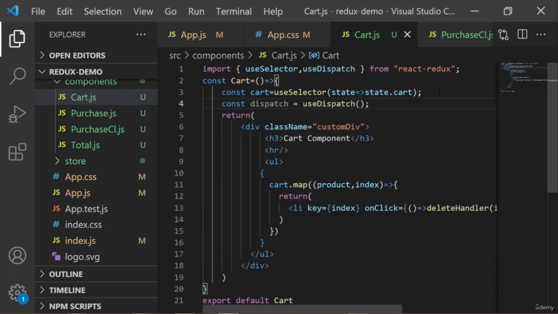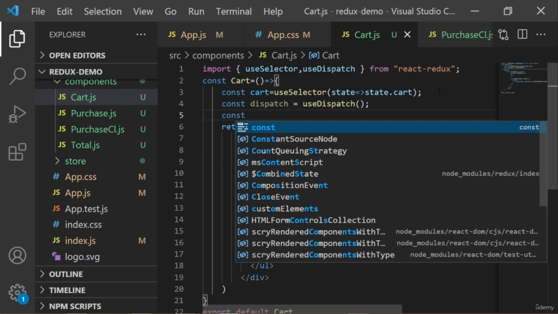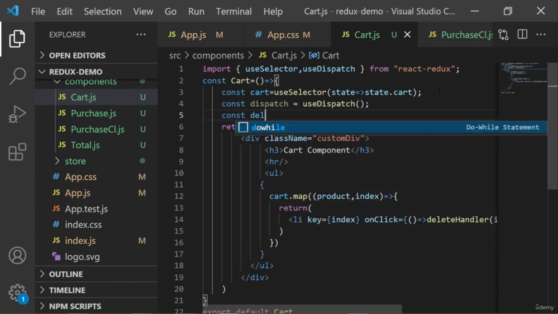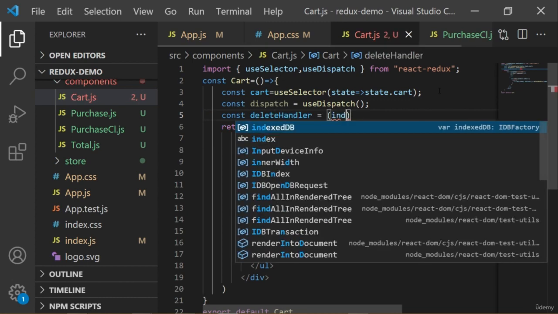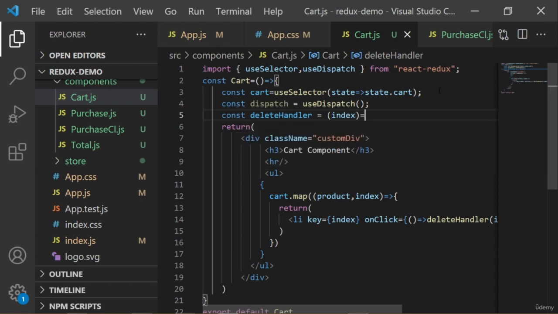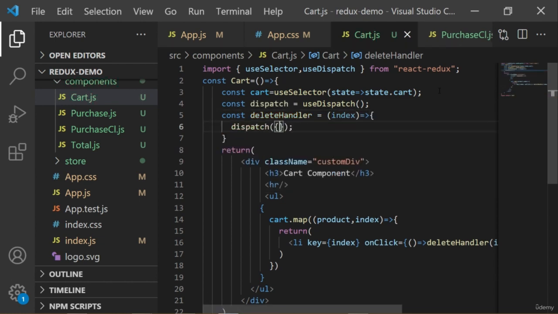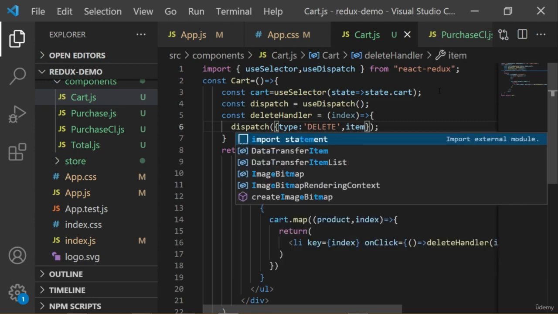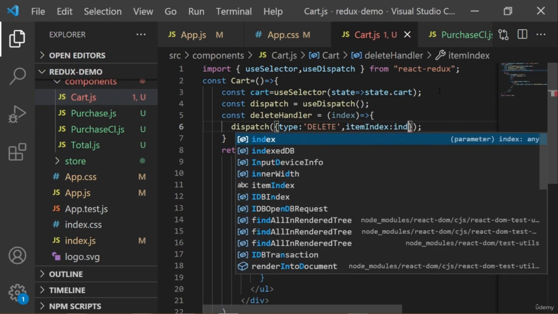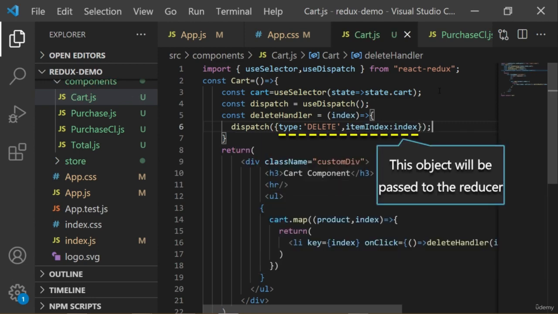Now we will create the delete handler. So here I'm going to say const delete handler, the index, and I want to dispatch. So here I'm going to say dispatch type. I'll pass the action type delete, and here in place of payload, I'll just say item index, where I'm going to pass the index. So this object will be passed to the reducer, and we will write some code in the reducer to remove the cart items.